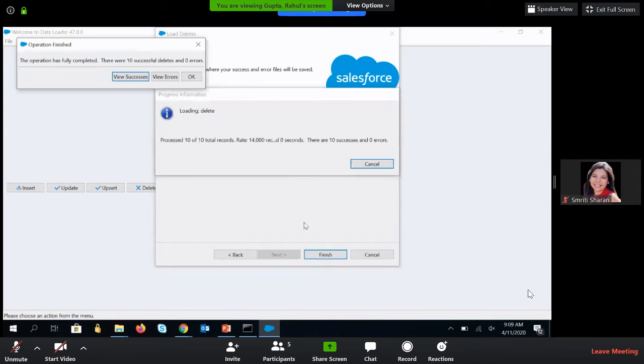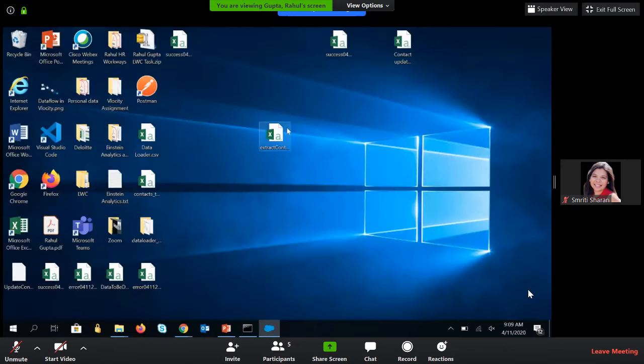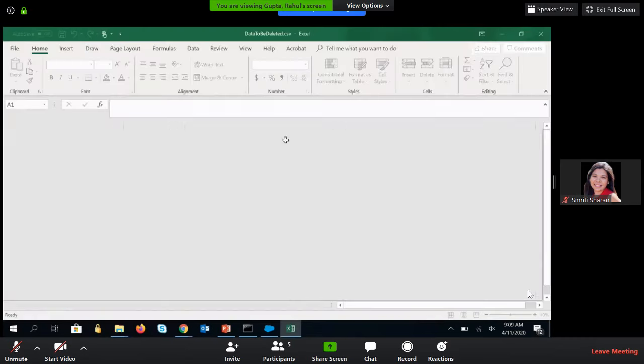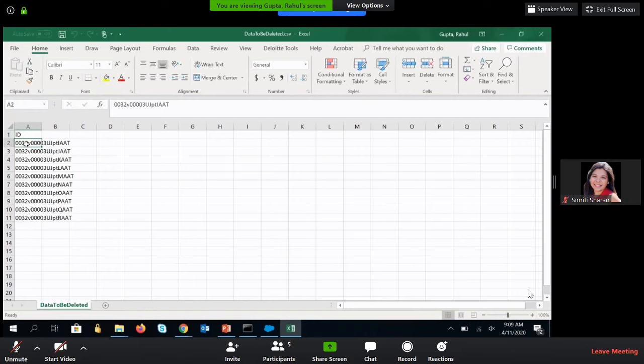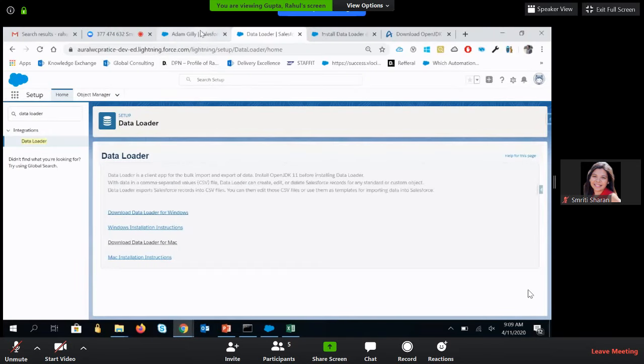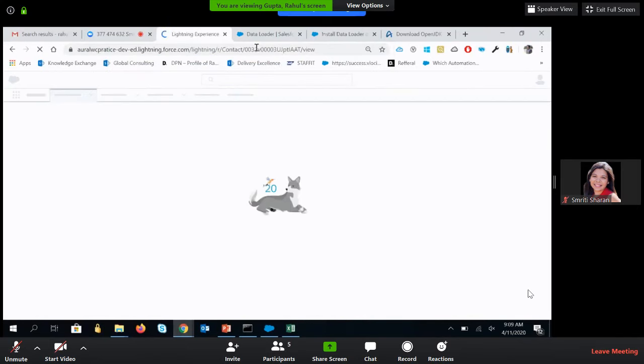So 10 out of 10 records are success. How to check whether this particular record got deleted or not? What we can do is, we already have this file, data to be deleted. I'll try to find this particular ID in my org. I'll take the ID, go to my org, paste it here in the URL, and see what it is showing. Let's check what is showing.